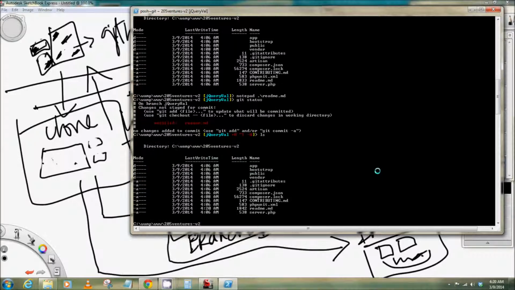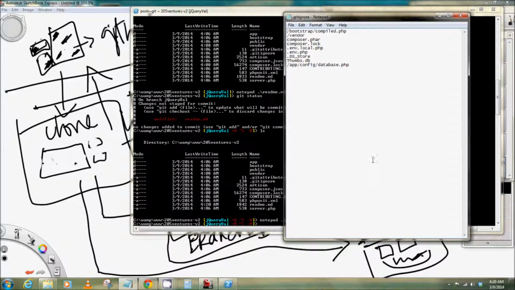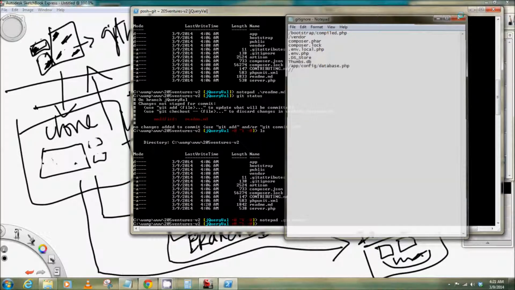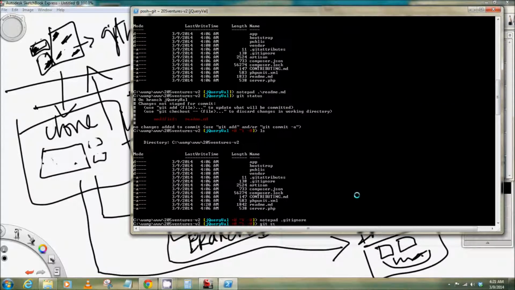Let's see, what else can I mess around with here. All right, so that's good enough. So we're gonna do notepad .gitignore. Fantastic. So we're gonna just do something like this. It's not gonna break it. So that's another change. So we save it and close this, and then say git status.